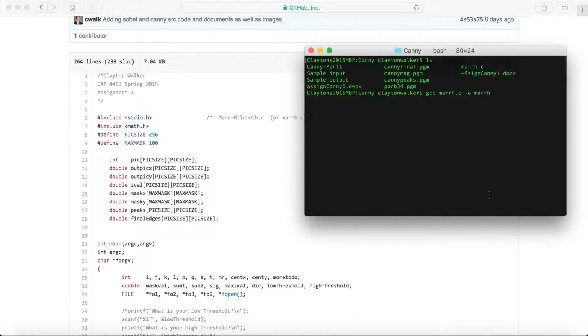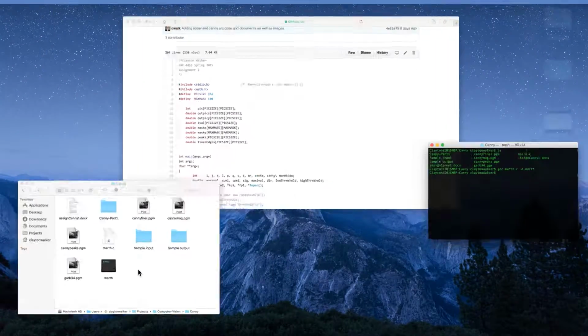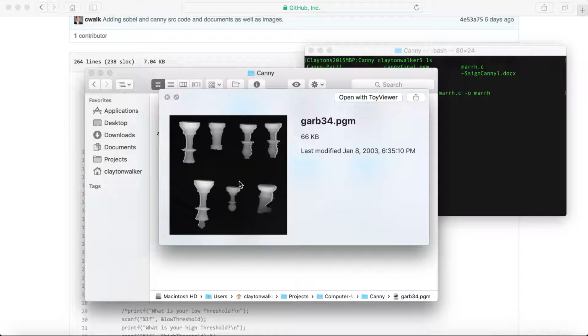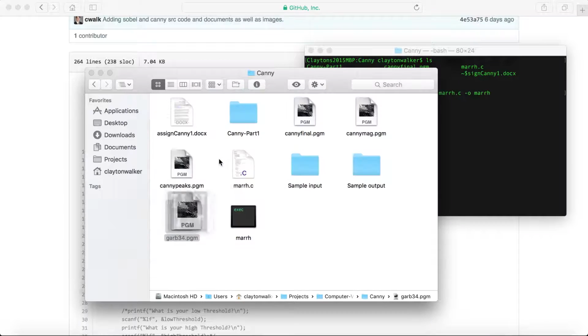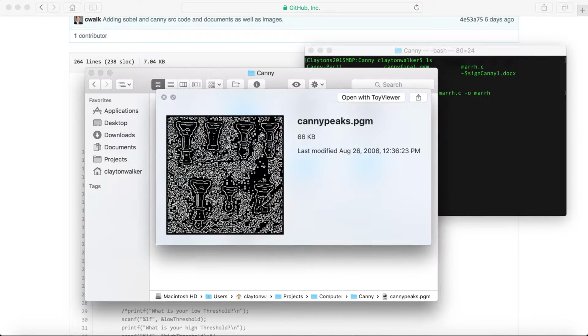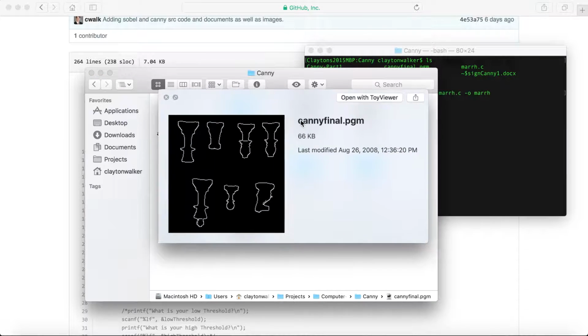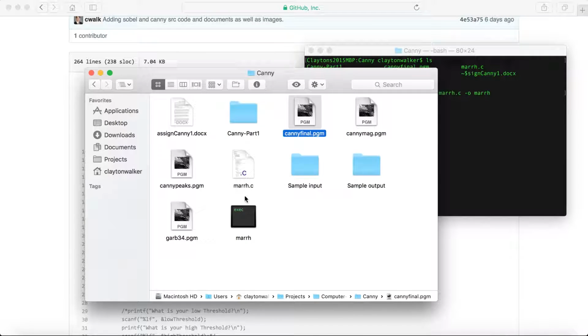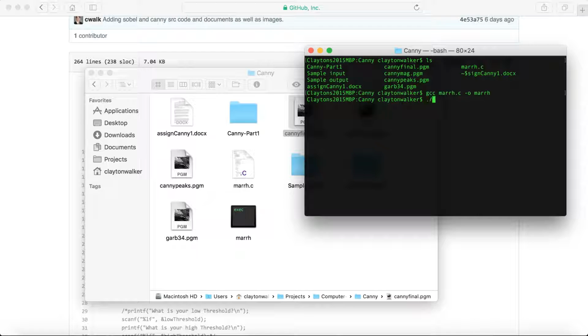So real quick, let's compile this, and I'll show you the sample input that we're running is this chess piece, and we're going to be wanting to get 3 more things. We're going to be wanting to get this magnitude output of the chess pieces, the peaks from the picture, and the final edge detection case, which is perfect. Here's the edges of these pieces. That's exactly what we want. So let's go ahead and run that.